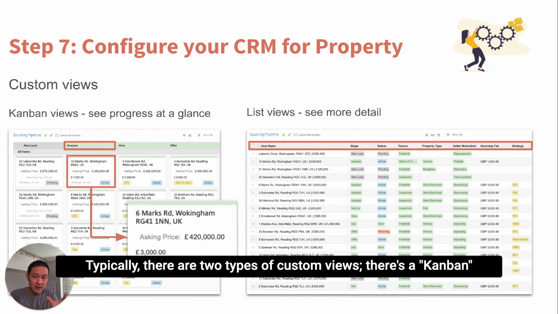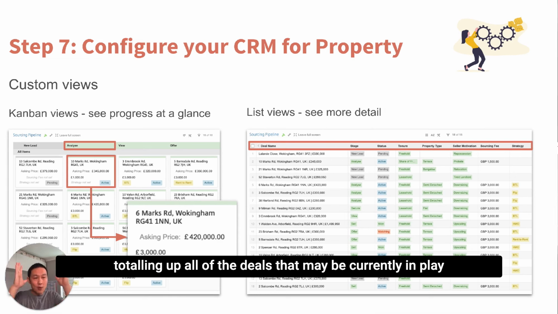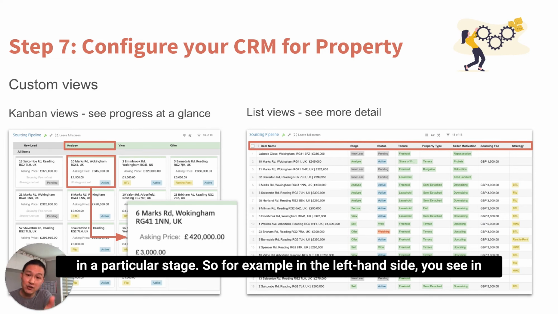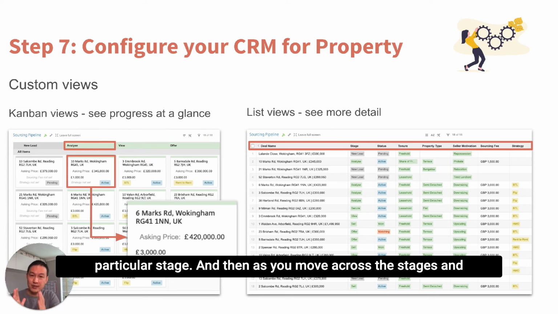Now moving on to custom views. Typically there are two types of custom views. There's a Kanban view and there's also a list view. A Kanban view is totaling up all of the deals that may be currently in play in a particular stage. For example, on the left hand side you'll see analysis; these are the deals that you are analyzing in that particular stage.